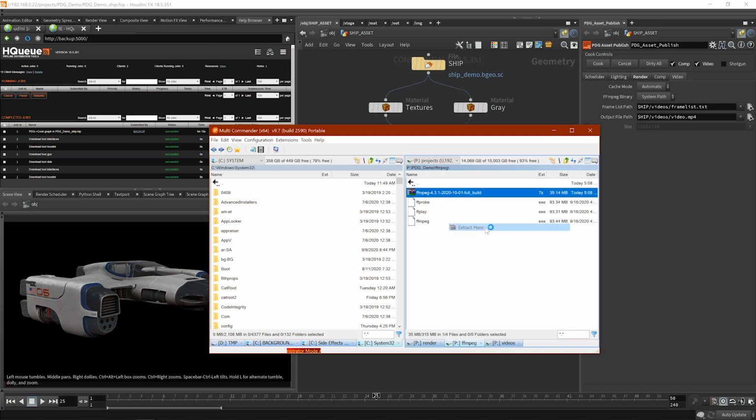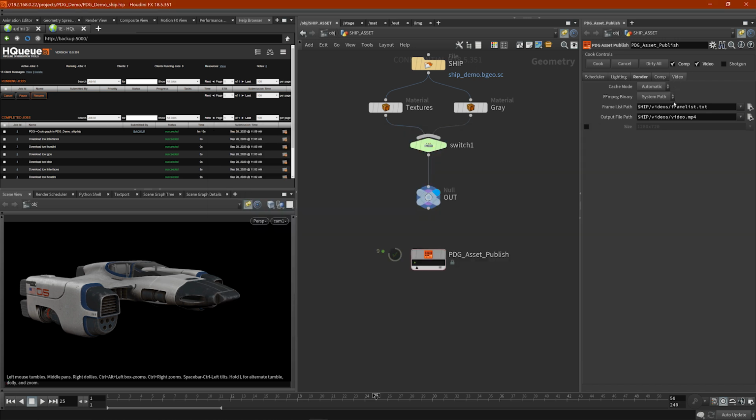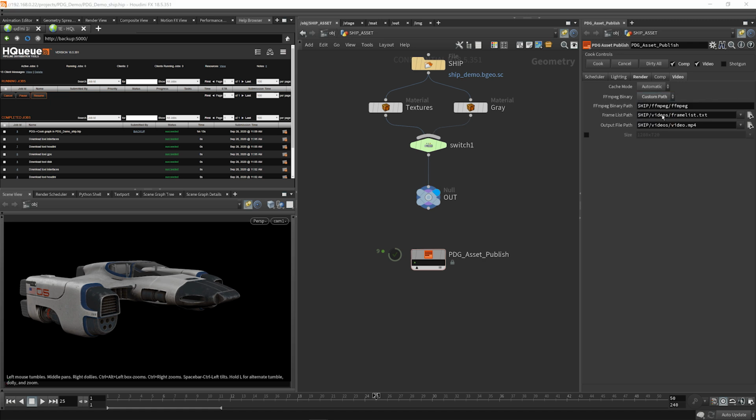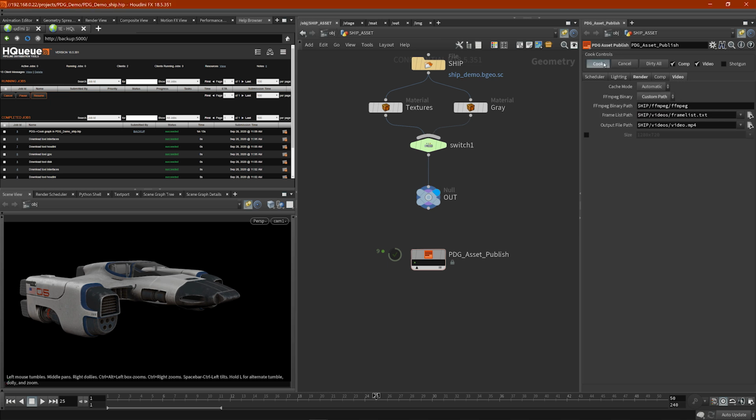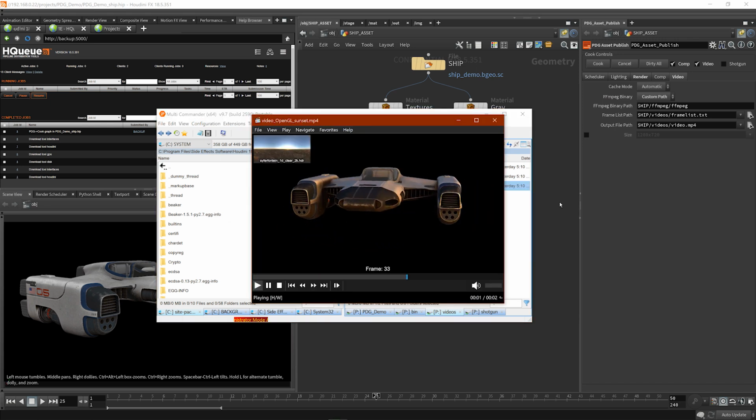After downloading, you can unpack and put all three executables into the C:\Windows\System32 folder. It has to be done if the ffmpeg binary parameter is set to system path. In this example, we are going to use a custom path to the binary files. Click Cook and the video file will be generated. Here is the video file.